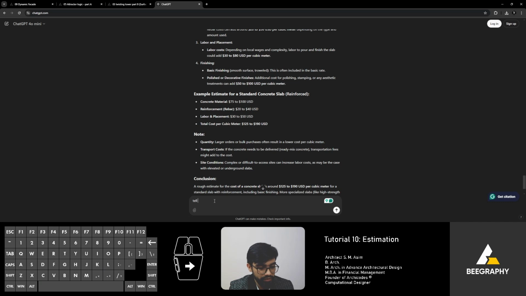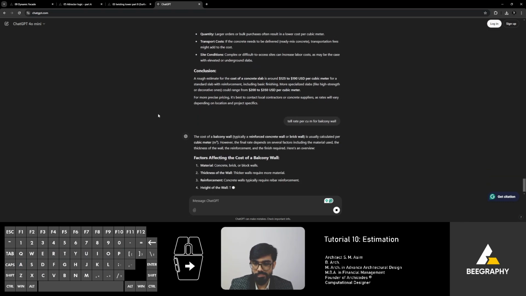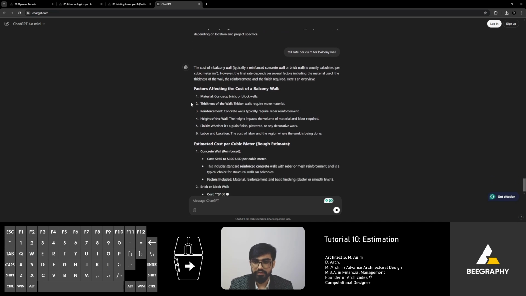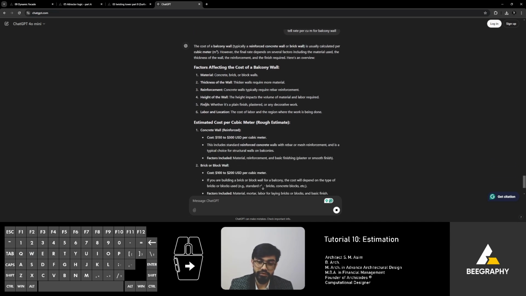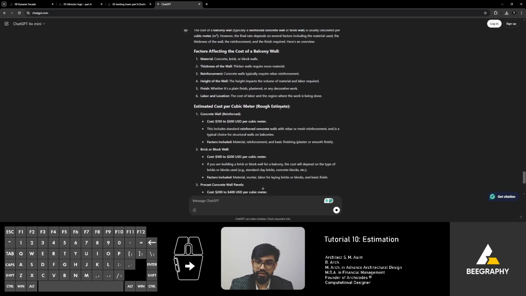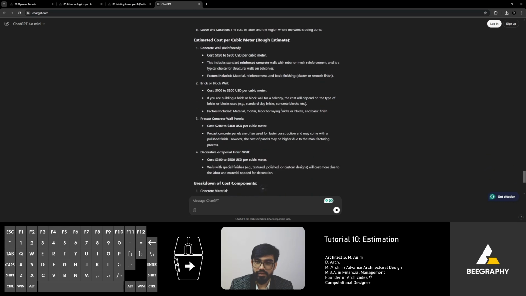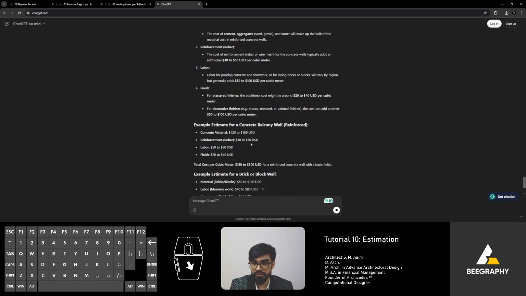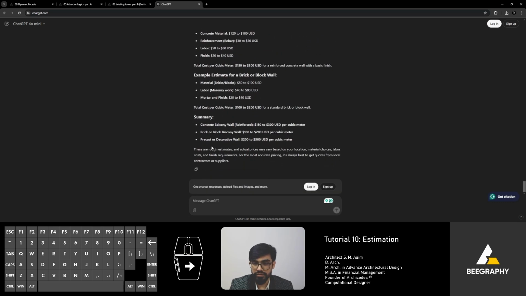Tell the rate per cubic meter for balcony wall. Right. It's okay. So it includes even finishing, height of the wall. Concrete balcony wall is this much. Brick or block balcony is this much. Let's take $200.